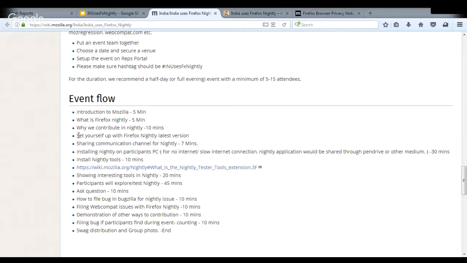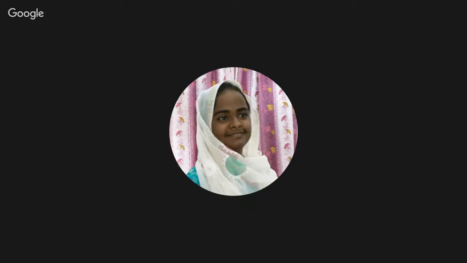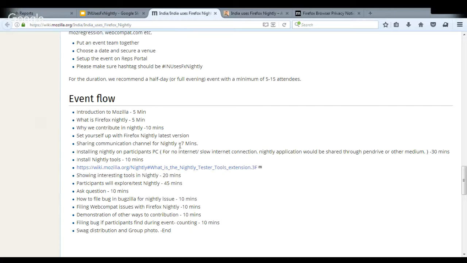You should have the downloaded version, and you will install it, and you will also distribute it to people. Next, sharing the communication channel for Nightly. That is very important because you may not have all the answers, so people who are interested can directly join the IRC channel where they can ask quick questions and get answers. So it will be easy for you to run the event.